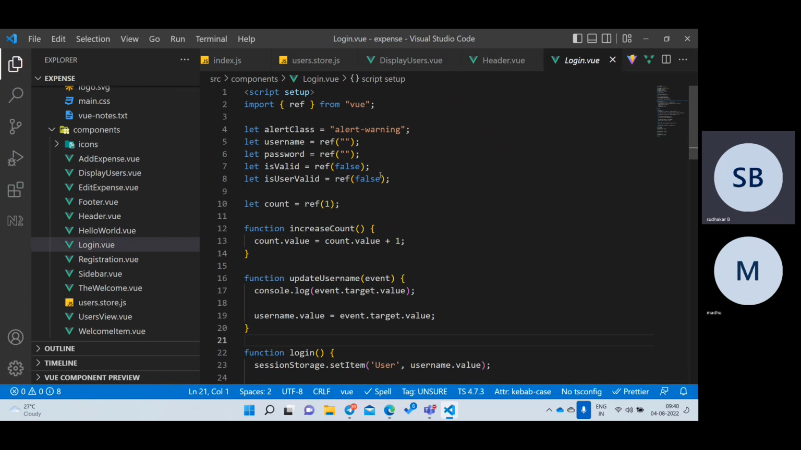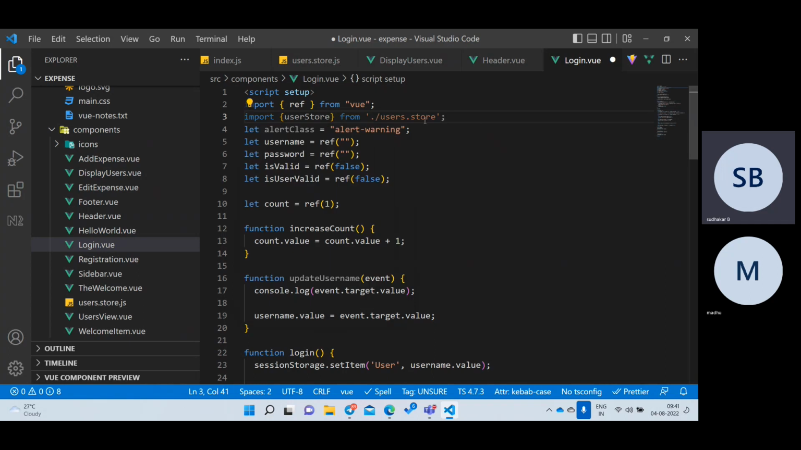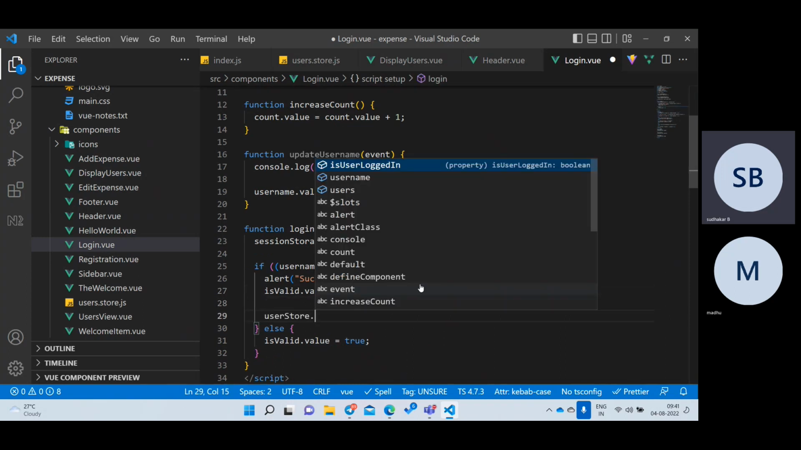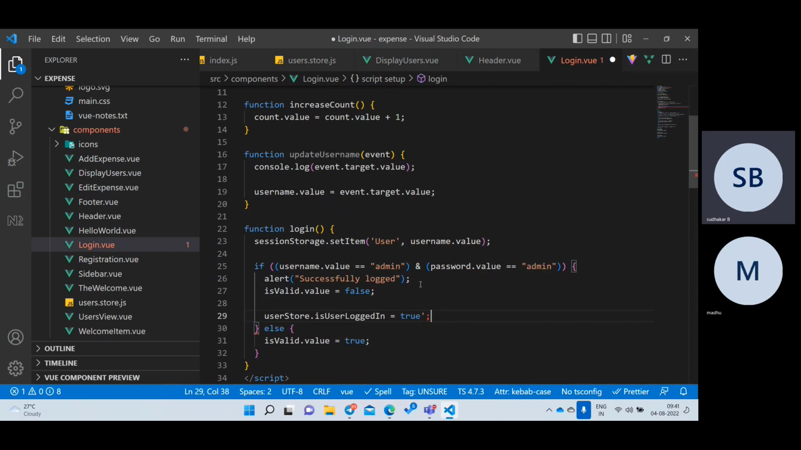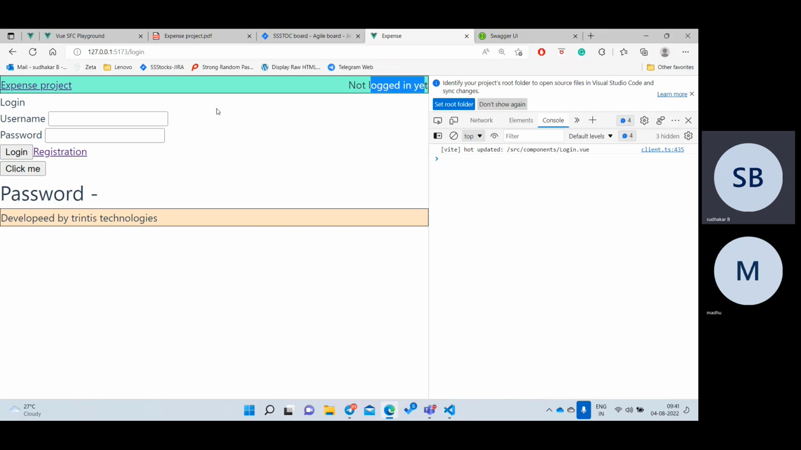First import this JS. Which JS? Import the store. Okay, I have imported the store. So when should I make that variable true? Whenever my variable user data is logged in is equal to true. So whenever I am entering the correct details, my username is admin, my password is admin, then only I am making it admin is equal to true. File save all. So that day we did not have these things, right? Let us see admin.